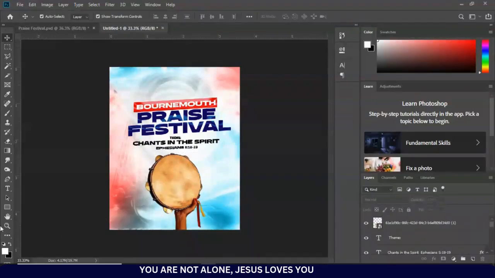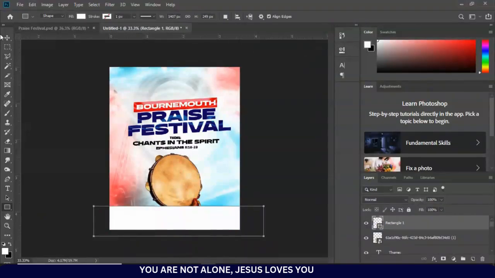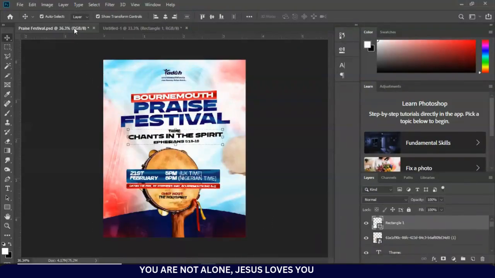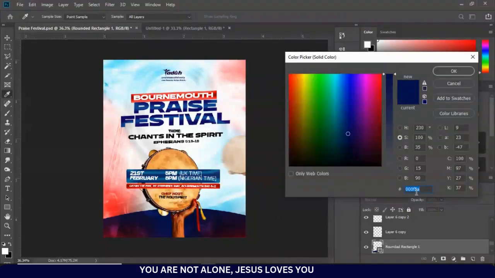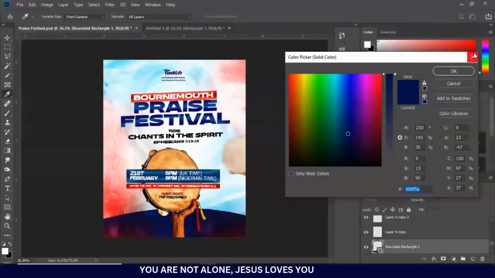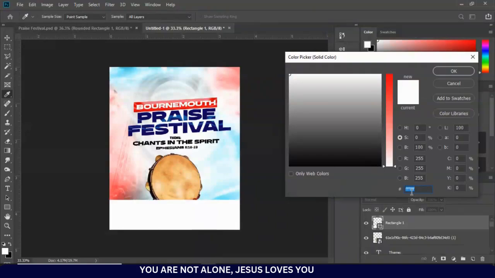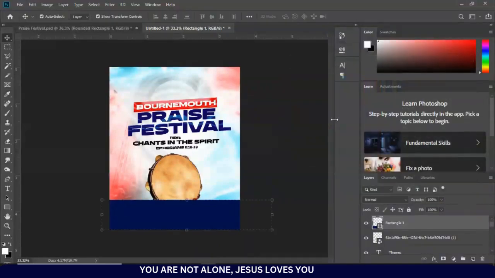And also, I would also draw a rectangle. And I'll give it a blue color. So let's see the color code we have here for this rectangle. So I'll copy the color code here. I'll copy the color code and then come over here and apply the same color code. So I'll paste it there. That's okay.